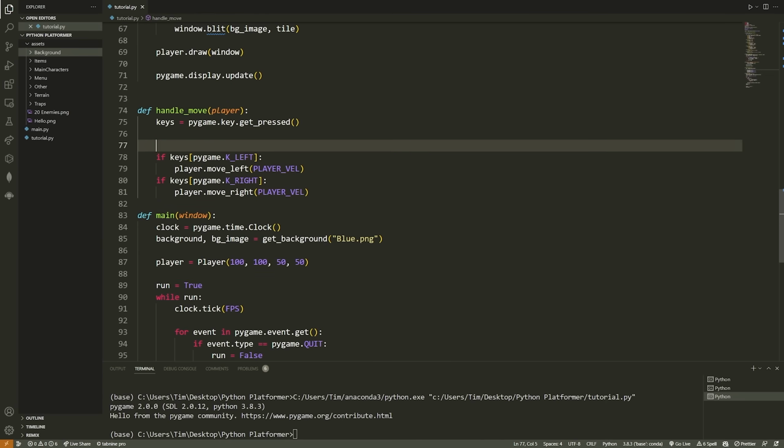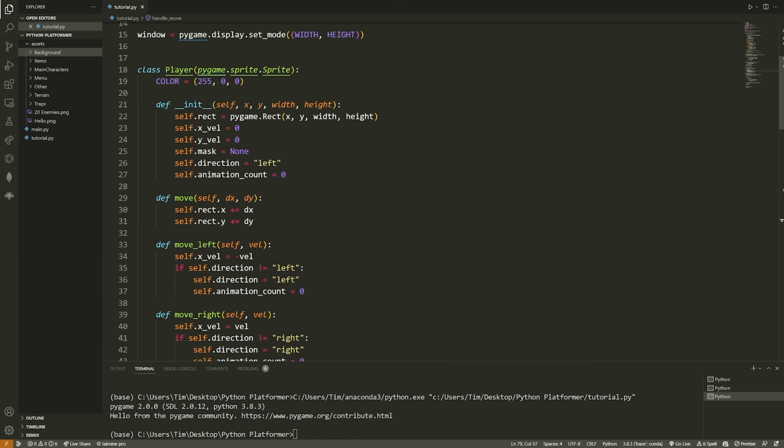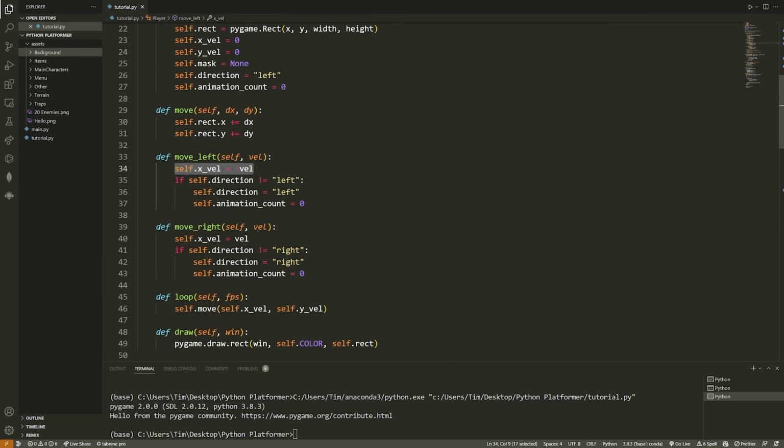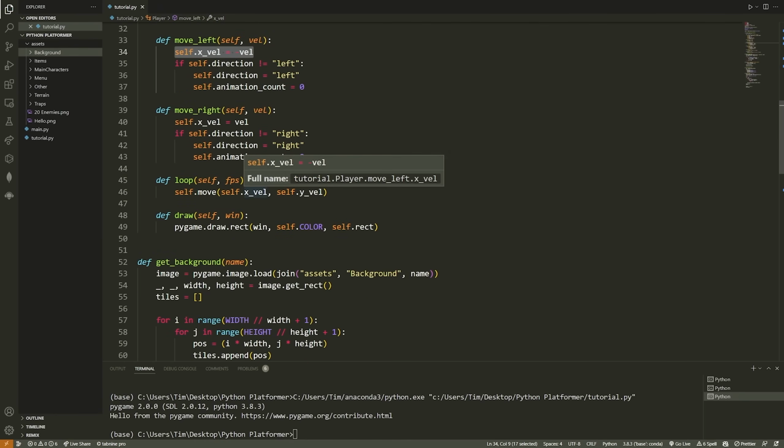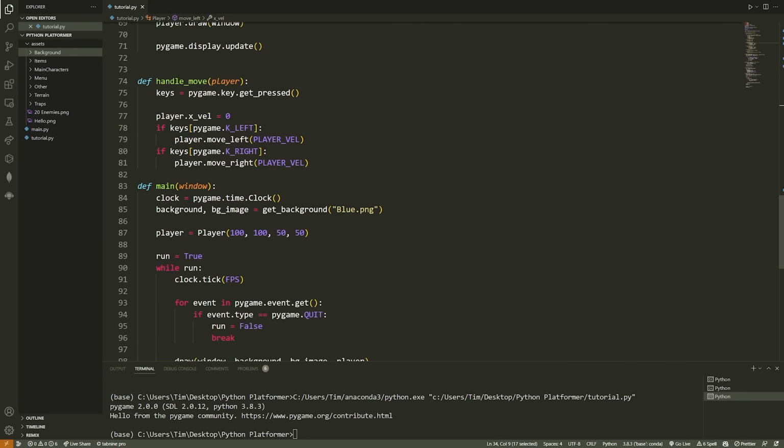Now, it's important that before I do this, I set my player velocity to be 0. The reason this is the case is because if I don't do this, what will happen is as soon as I move left, this is going to set my player velocity, which you can see here, my x_vel. It's going to set the x velocity. Once I set that, I'm going to continue moving in that direction until it gets set back to 0. So if you wanted to make it so when you press a key, you just continually move in that direction until you press a different key, then you could omit this. But in our case, we only want to move while you're holding down the key. So I'm going to say player.x_vel equals 0.